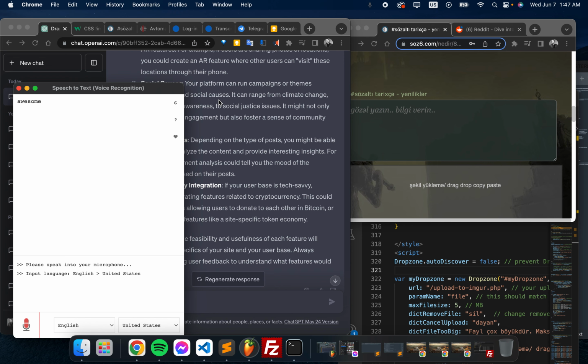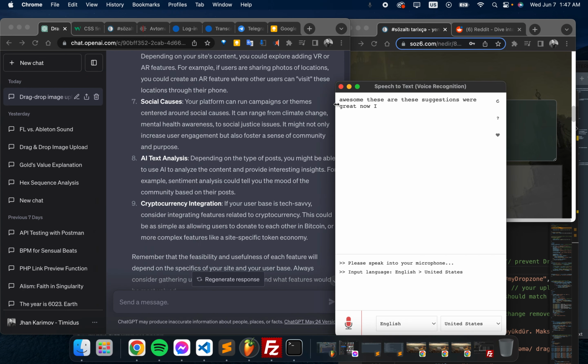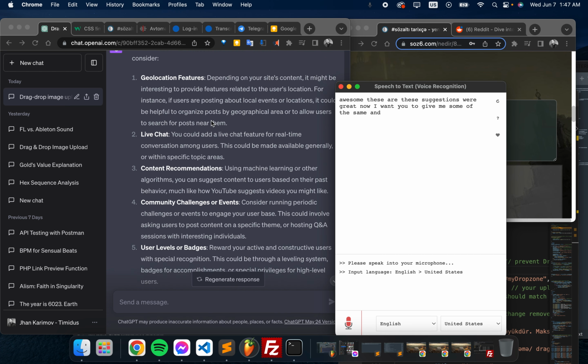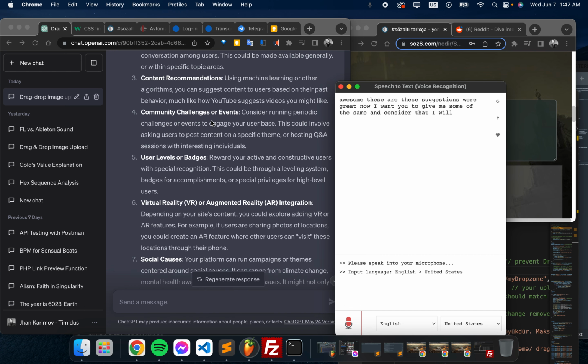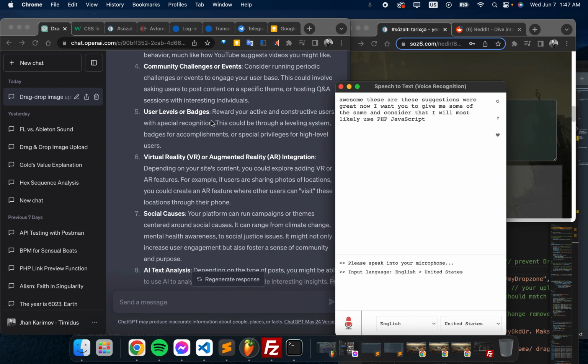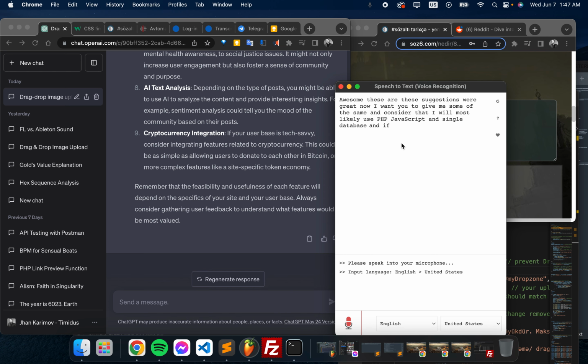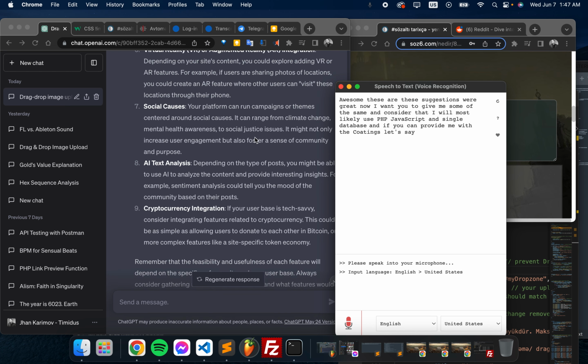Awesome. These suggestions were great. Now I want you to give me some more of the same, and consider that I will most likely use PHP, JavaScript, and SQL database. And if you can provide me with the codings, let's just make one of them.